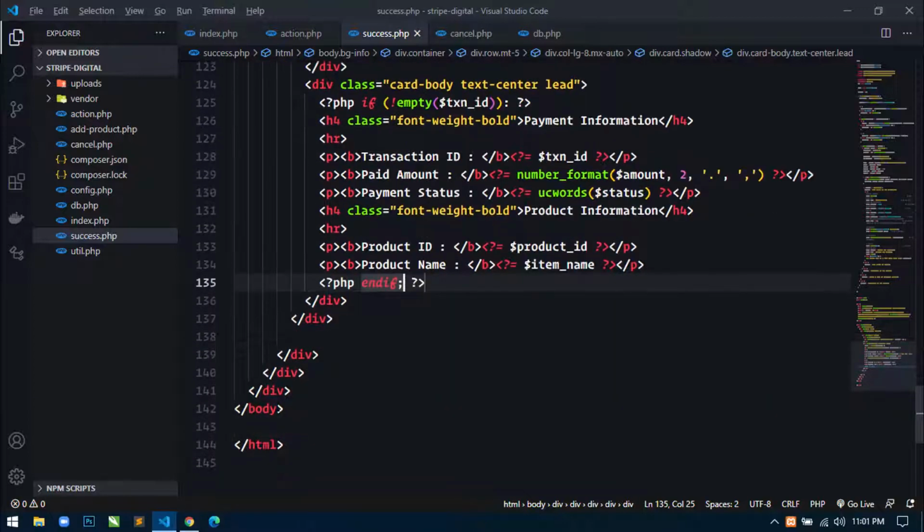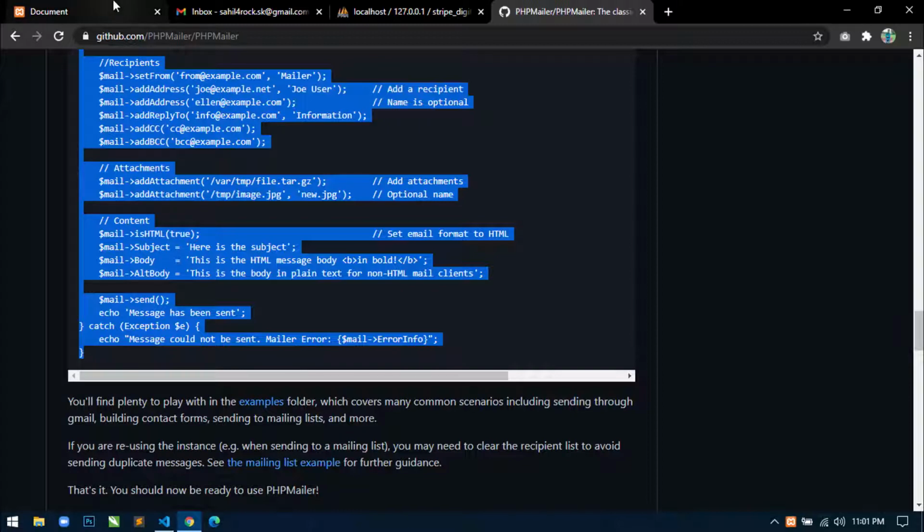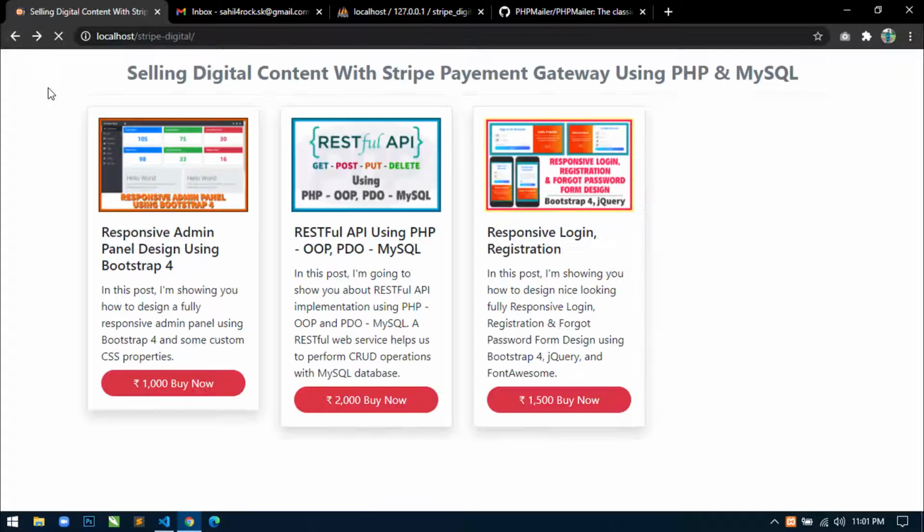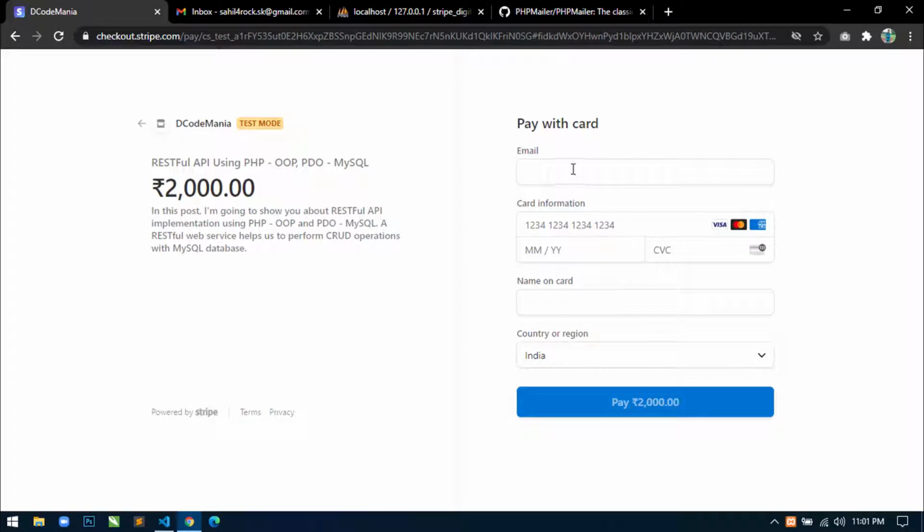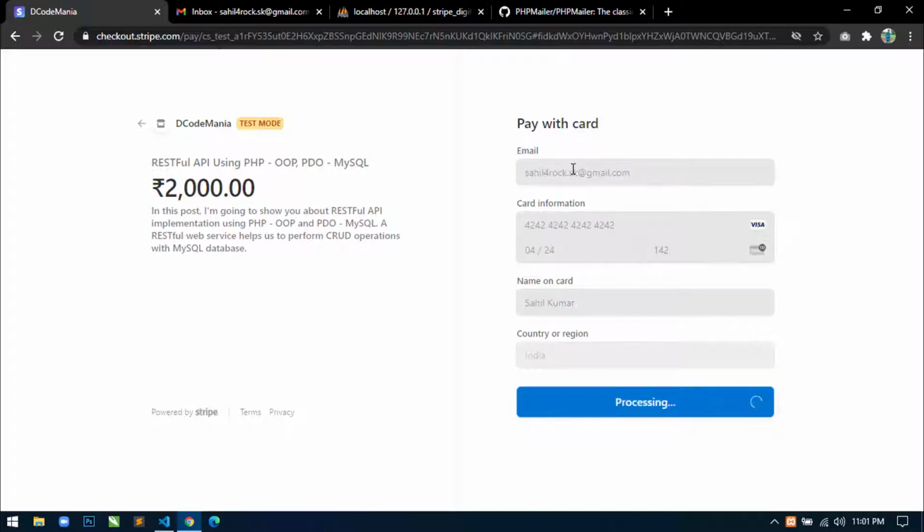Now let's go to the browser and let me just go to the home page again, refresh this page. And suppose I want to buy this one, so click on buy now and wait. Now just enter the email. So I will write my another email, sahilfrog.sk at the rate gmail.com. Here the card information, click on pay.